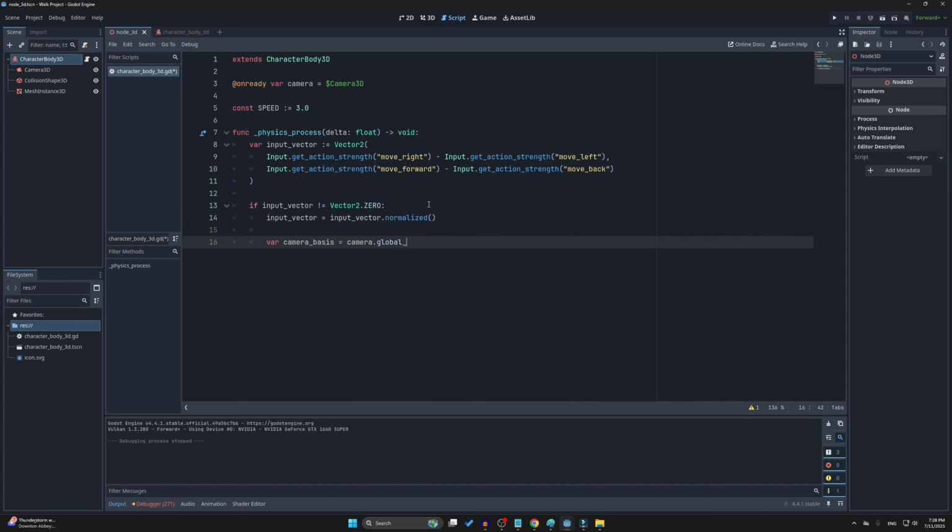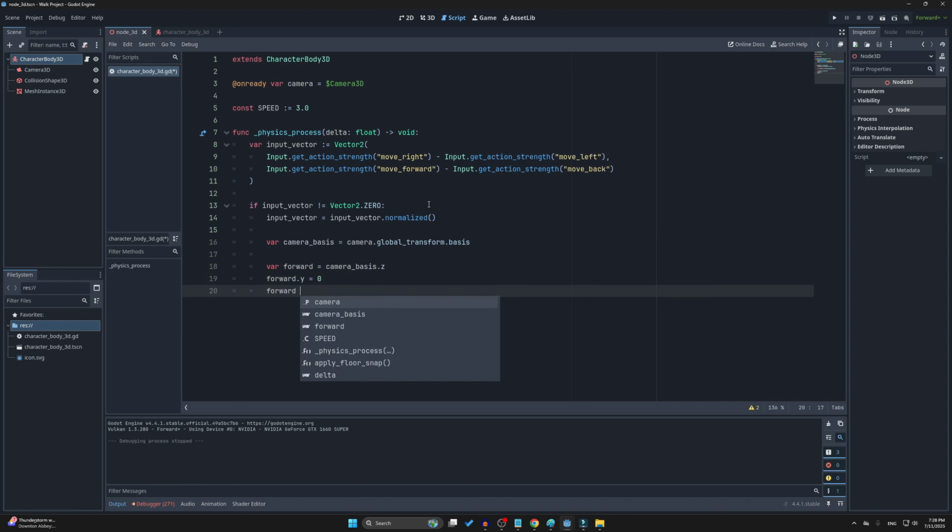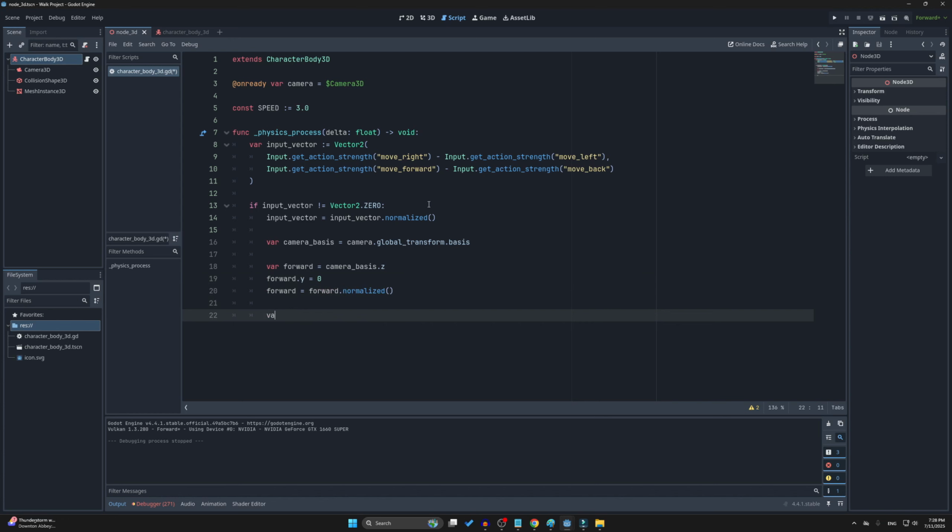Now we get the camera's orientation using its global transform basis. This gives us the camera's forward and right directions in 3D space. The basis contains the scale and rotation of the camera, and we use the rotation to see which way the camera is facing so we can walk in that direction. We determine the forward direction using the camera's z-axis. We set the y value to 0 and normalize it. We do this because we want the character to move on the ground, not up or down if the camera is tilted. We do the same for the right direction, which is the camera's x-axis, again, setting y to 0 and normalizing it.